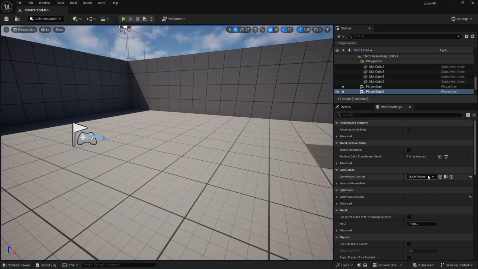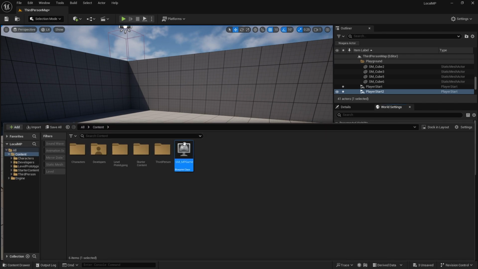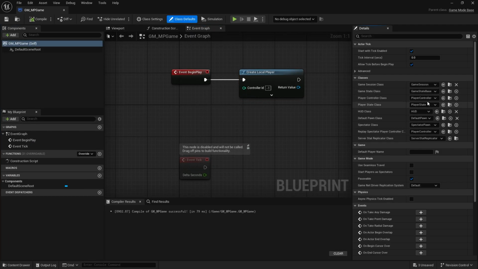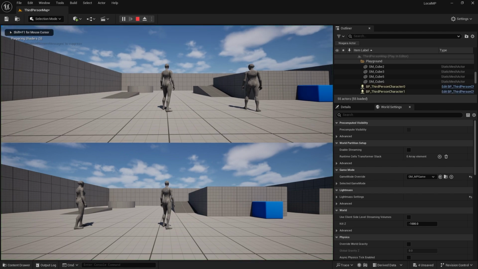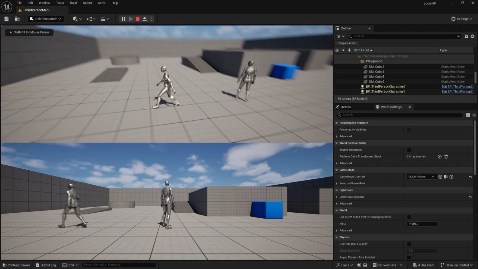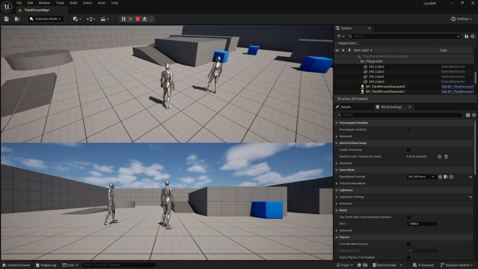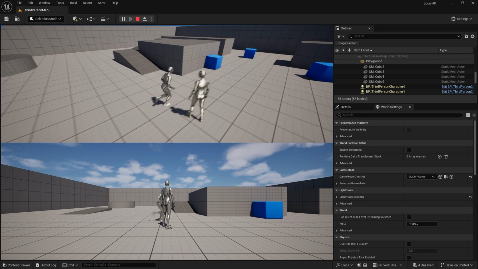Okay, and one thing I forgot to do with the new game mode is set the character up. So let me just do that. Default pawn, third person character. Okay, and we get split screen. But we're not going to do split screen. We're going to try and do one where it's all of one screen, like a party game.